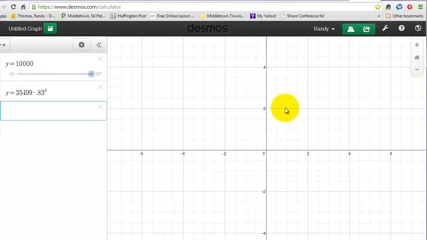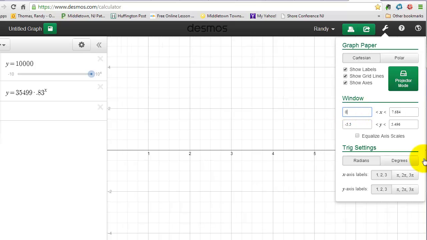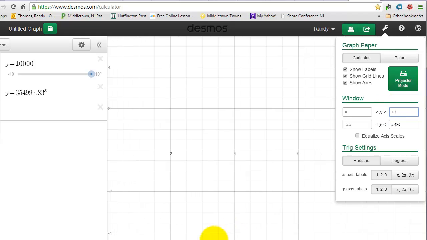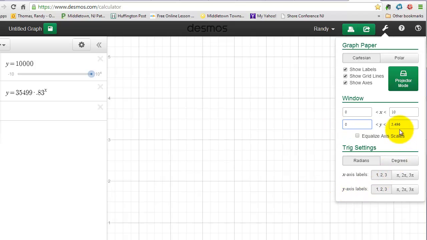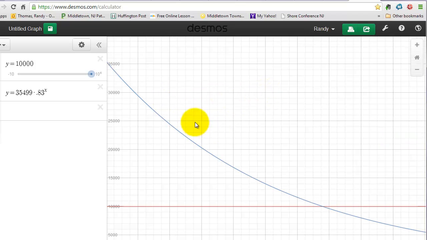Now again, the default scale here goes from plus or minus 5, so we need to go in and change the view. You click the wrench here and we can set our X and Y axes. So let's set X to go from 0 to, we'll just do 10 again. And Y, just like we did in the graphing calculator, will go from, say, 0 to 40,000. Now we've got our graphs.